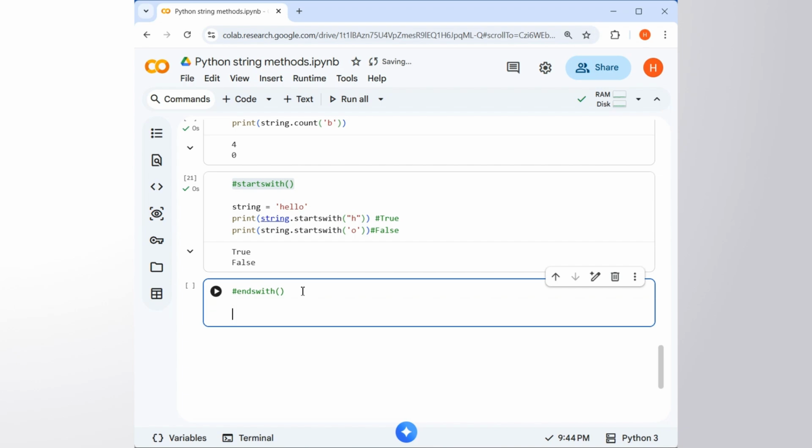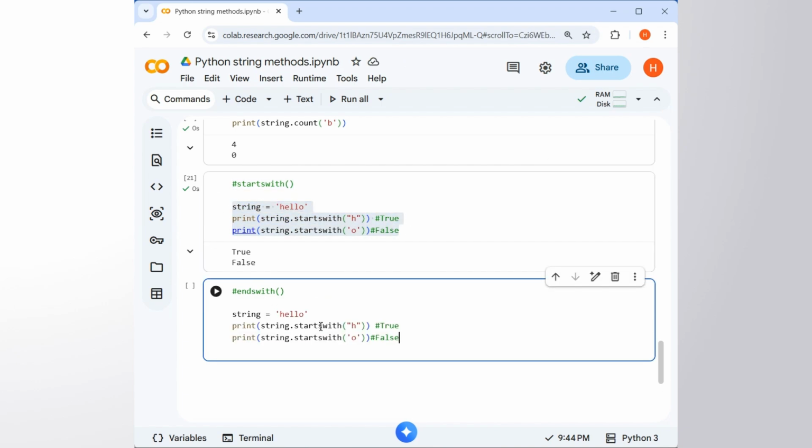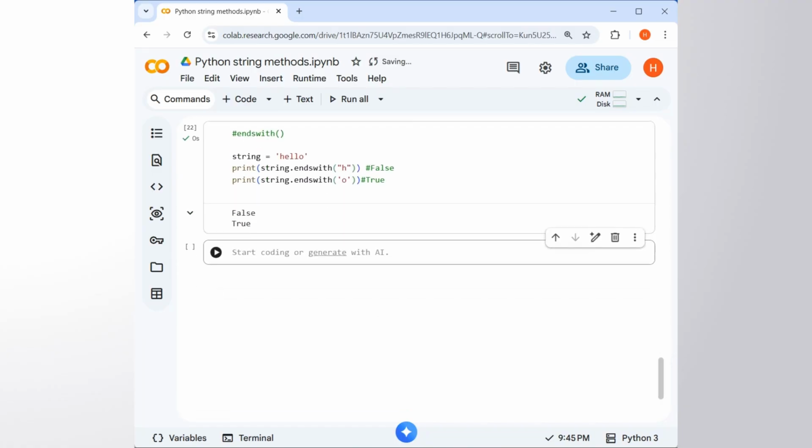Endswith, okay. We will apply the same example. Hello and endswith. So what would be the answer? Does it end with h? No, so it is false. And ends with o? Yes, it is true. So false and true. So the next method is isalpha.